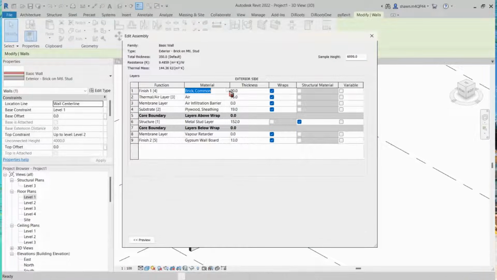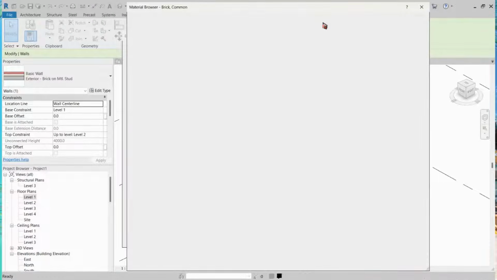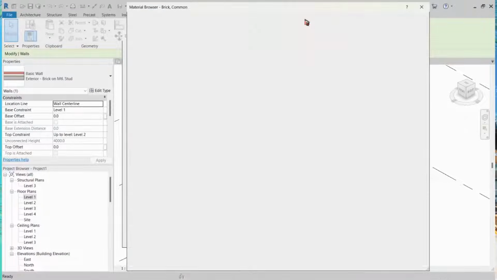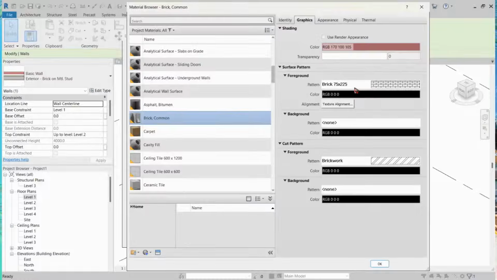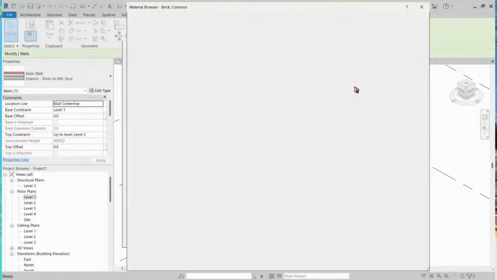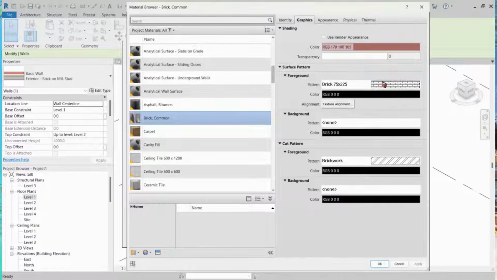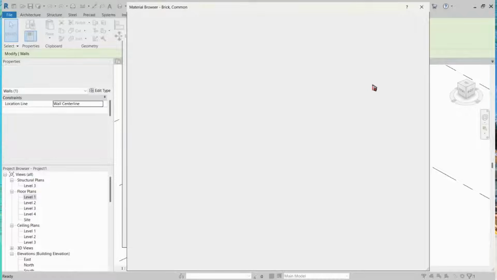and select brick common, on the graphics tab, again, this is brick common. On the graphics tab, you can see here that the surface pattern is set to brick 75 by 225 millimeter. So this is what you see on the shaded visual style. Obviously, also the color here.